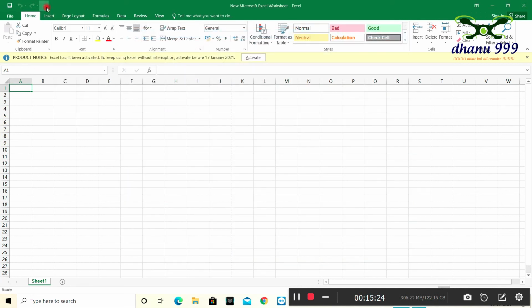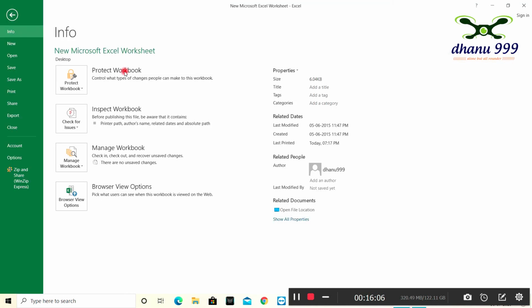This is about options. Here this is called info. Info means information of the Excel sheet. In class number 3, I said how to keep passwords and protect the workbook. When coming to the properties, the size of the Excel sheet is 6.04 KB, and if you add a title, we can add the title. If you want tags, we can. If you want a category, we can.